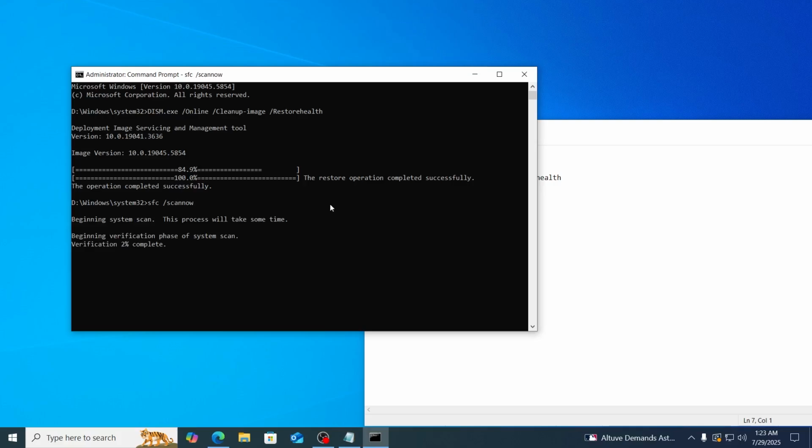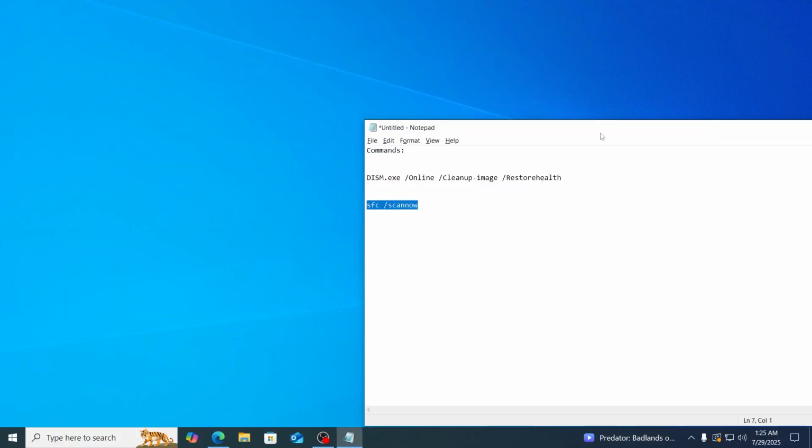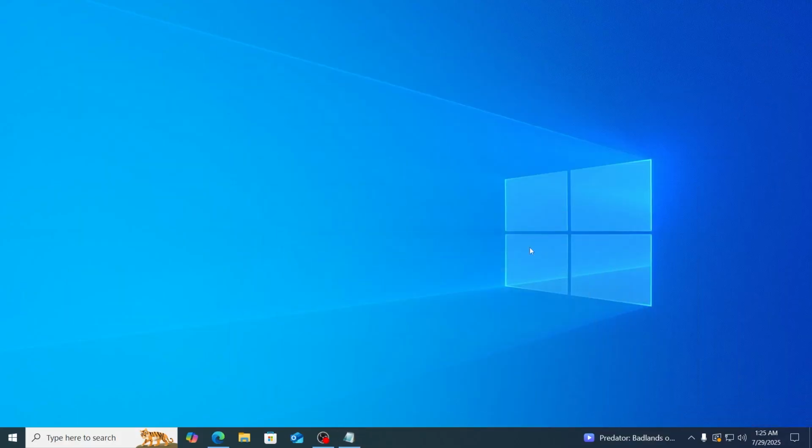This is basically going to do a system scan and will try to repair your system if there are any faults. Just give it some time. It's going to take some time. And that's basically it. The verification has been done. The scan has completed. Just go ahead and restart your computer and your problem should be fixed.